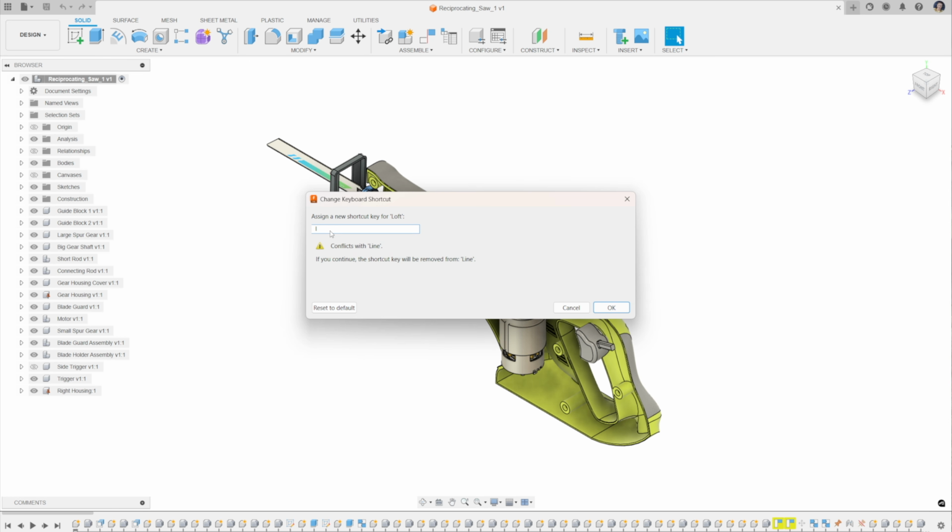So L, you might think, oh, I really want to use that for loft, but that conflicts with line. You can continue, and that will remove the shortcut L for line in this case and replace it to be L for loft. So that's how you can set up custom keyboard shortcuts. And if you ever need to, you can always click Reset Default, and that will revert that back to its default settings.